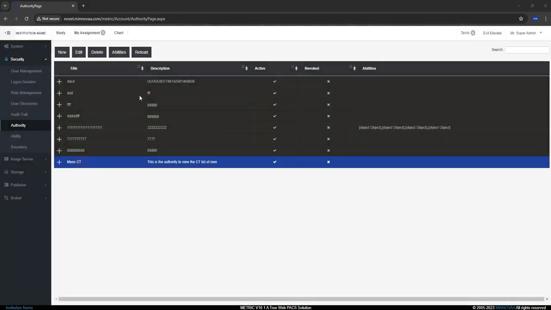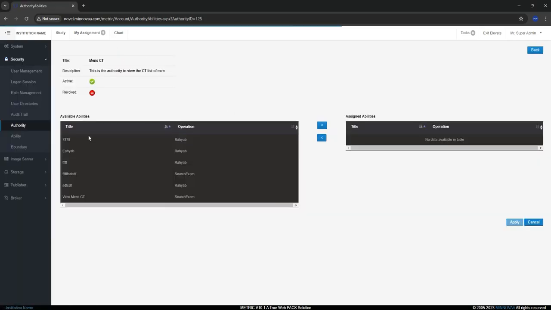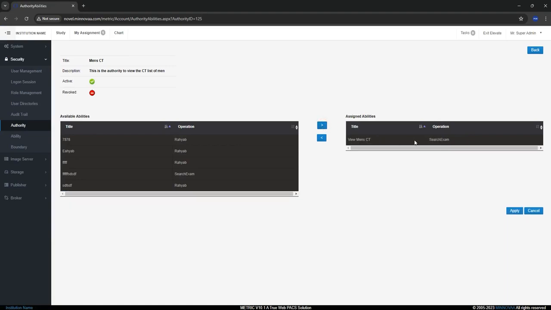After creating a new authority, we must assign the desired ability to it. To do this, select the desired row and then choose the ability option. On this page, move the desired ability from the left to the right and finally apply it. Now we have an authority that possesses the characteristics of an ability. But where do we use this authority now?